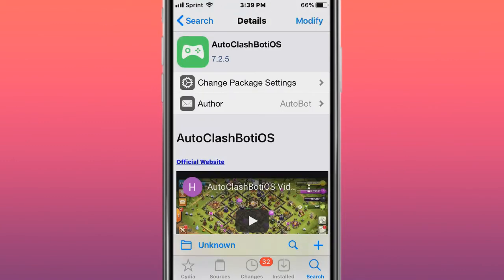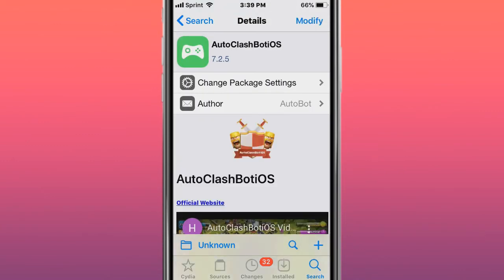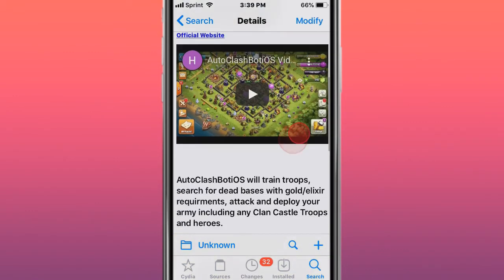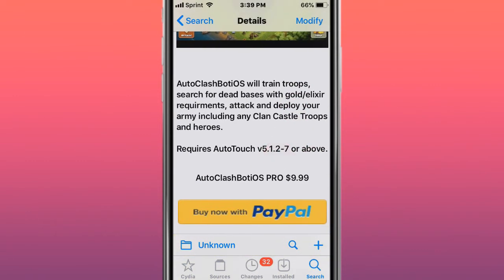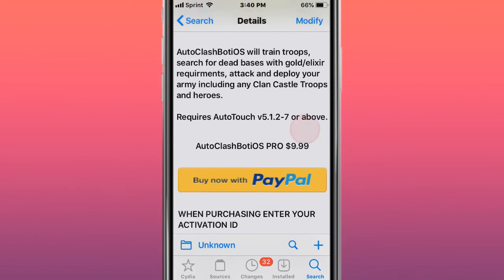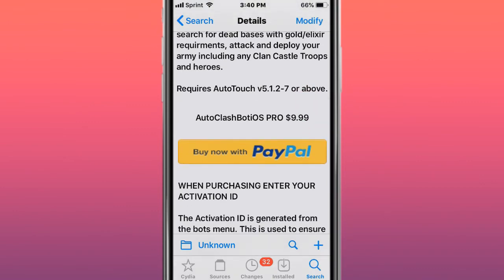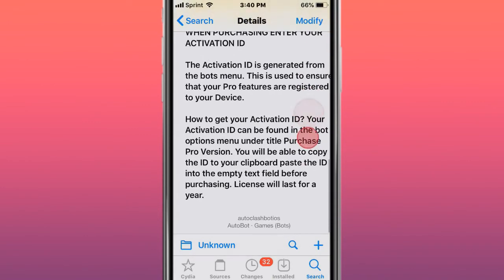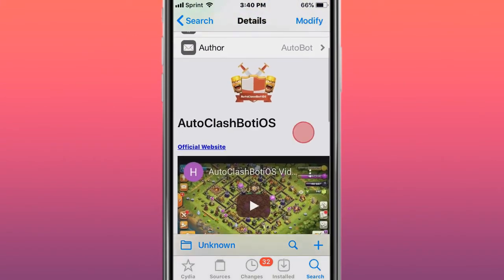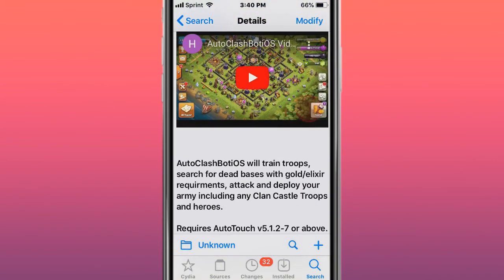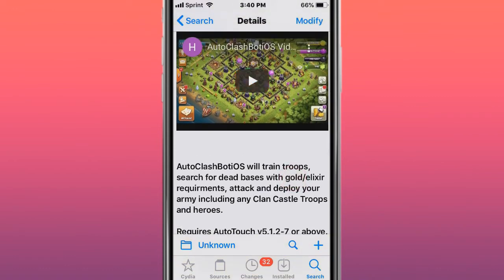This is called Auto Clash Bot iOS, and it upgrades walls, searches bases, and collects loot. It would train troops, search for dead bases, go for legendary requirements, attack and deploy your army, including your clan castle troops and heroes. Requires AutoTouch version 5.1.2-7 or above. It is $9.99. It just plays Clash Royale, or for this one, Clash of Clans, for you. So it's pretty cool. You do need AutoTouch for this.